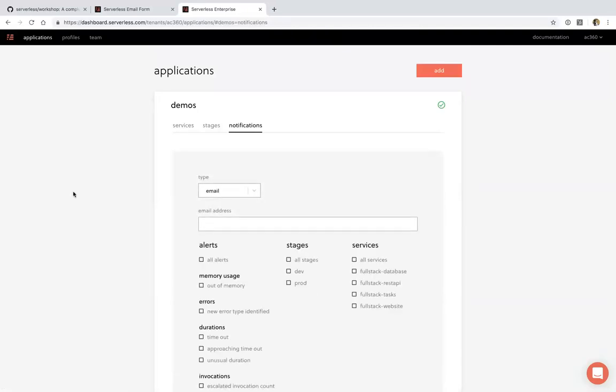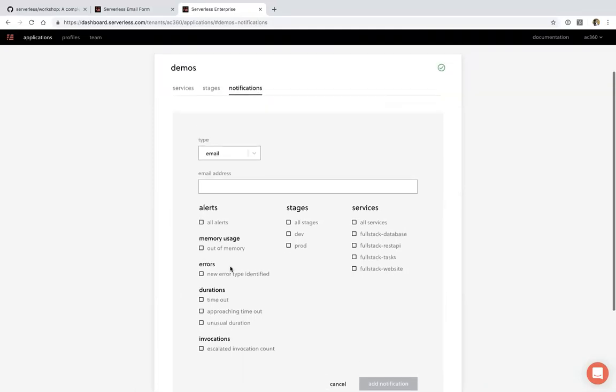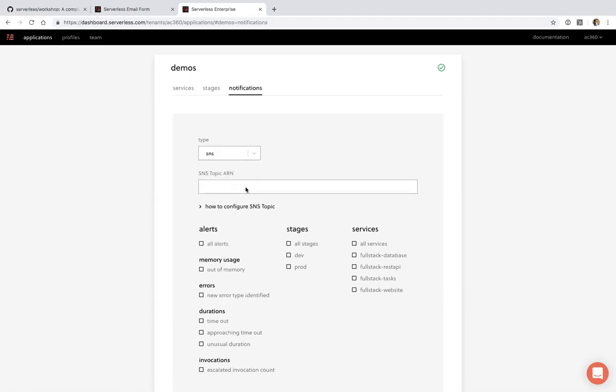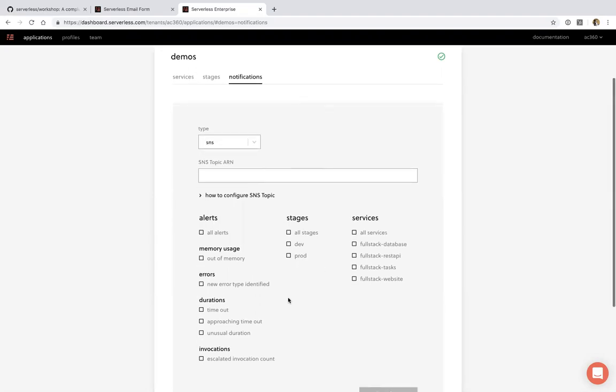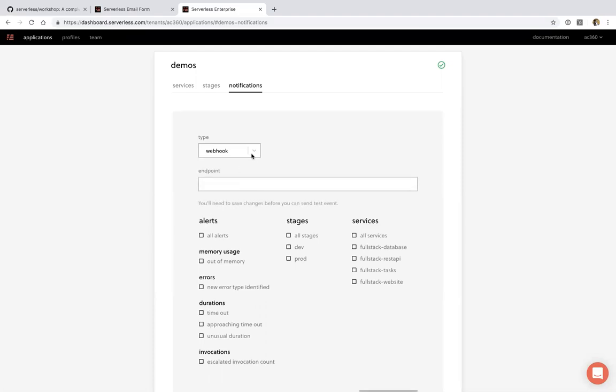All the alerts that I showed off earlier: new error type, a timeout alert, approaching timeout, unusual durations, escalated invocation counts, out of memory alerts. In each stage across each service, you can configure them to either receive an email about these alerts. You could also have them posted directly to Slack. You could even have them sent out to an SNS topic if you want. A lot of people like this because then they can more easily write functions to just go address the issue, as well as webhooks. So you can set up general webhooks to post all these notifications to. So all this stuff is available to you.